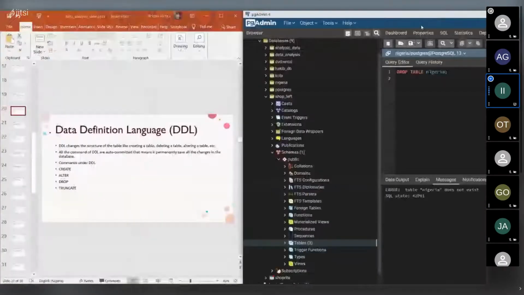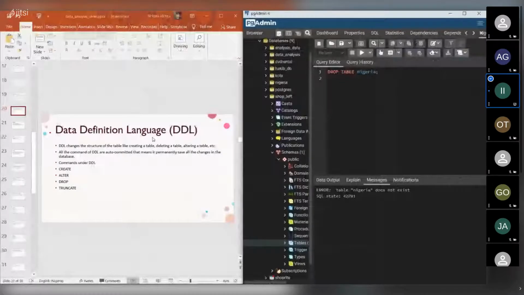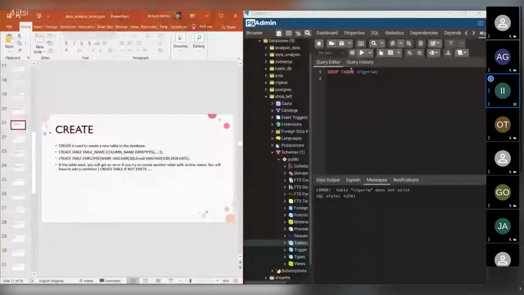So let's go back to create table, alter, drop, truncate. Let's talk about create. Create is used to create a new table in the database. So you are creating something, you want to have a table. Part of the assignment I gave you for day 2 was to create a table for customer. For this tutorial, we just work with creating a table for employees of shop left.